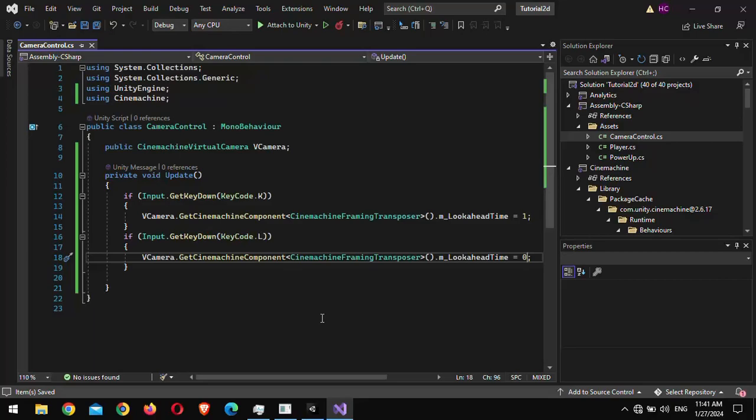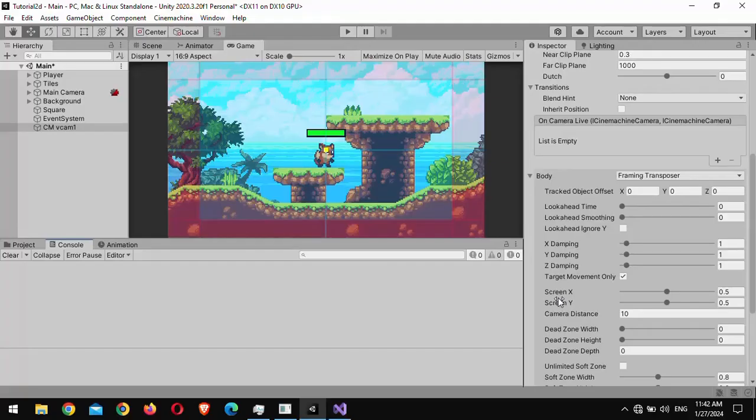But when we change the component into the 3rd person follow, it gives us an error. Why? Because we are not using that component. That means it will return null since the Cinemachine Framing Transposer does not exist. So you need to be careful what component you are using in your Cinemachine. For example, we are using the Framing Transposer component. If we try to get the component of a hard lock target, it will return null since we're not using it. And of course, you can change in this way any settings available in the framing transposer. For example, I have the screen X here, which is 0.5.